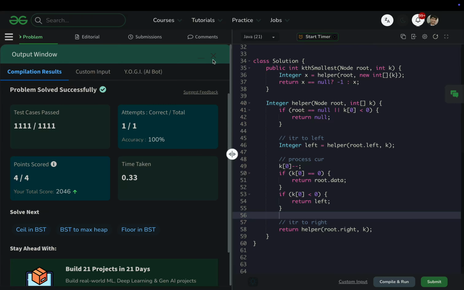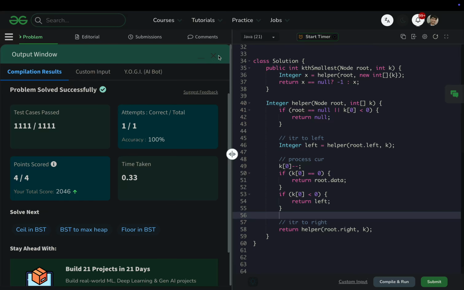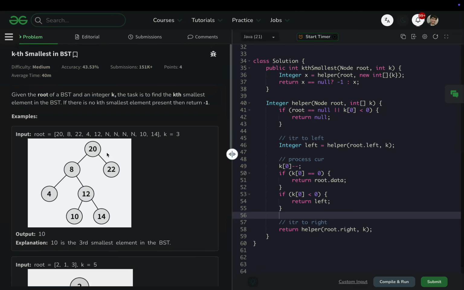Cool. So yeah, it was a classic example of how to traverse the binary search tree, exploiting the properties of itself, having left and right in an ordered fashion. There are many ways to iterate or process a binary search tree.